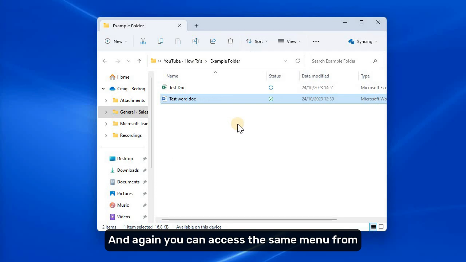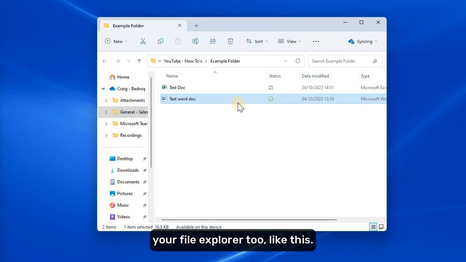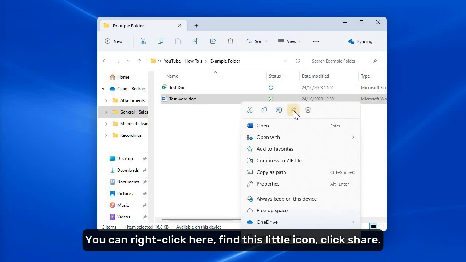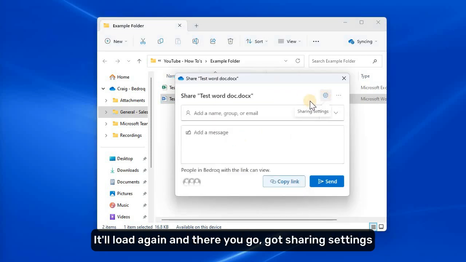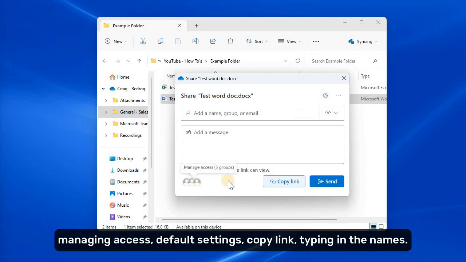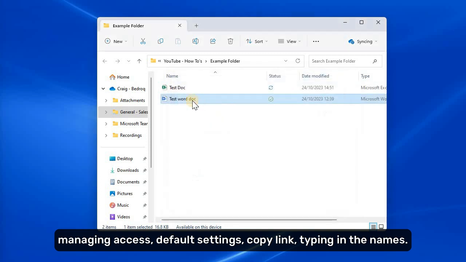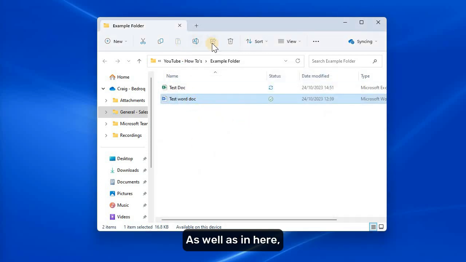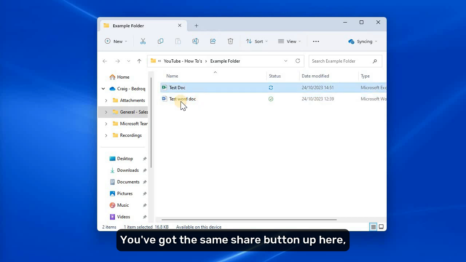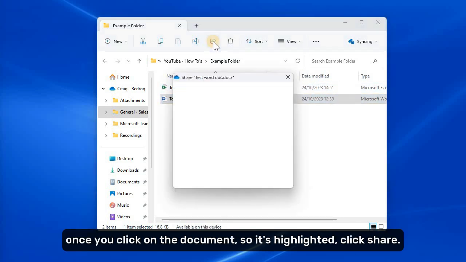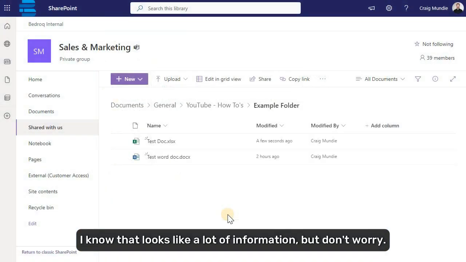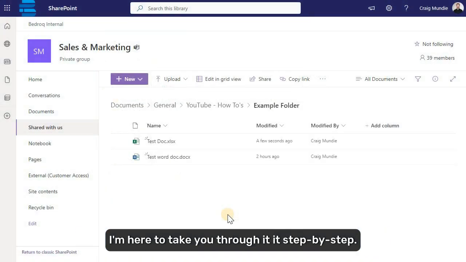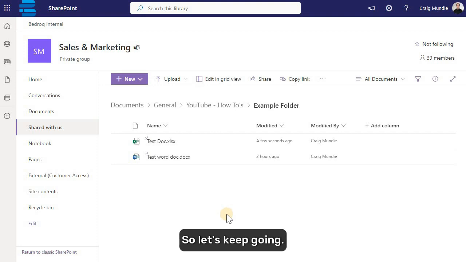And again, you can access the same menu from your File Explorer too, like this. You can right click here, find this little icon, click share, it'll load again, and there you go. Got sharing settings, managing access, default settings, copy link, typing in the names. As well as in here, you've got the same share button up here once you click on the document, so it's highlighted, click share, and there you go. I know that looks like a lot of information, but don't worry, I'm here to take you through it step by step, so let's keep going.